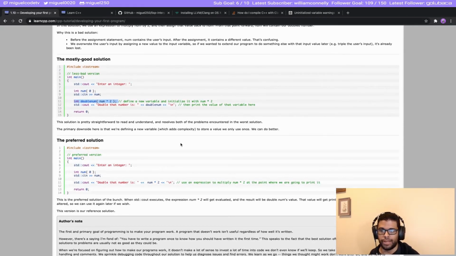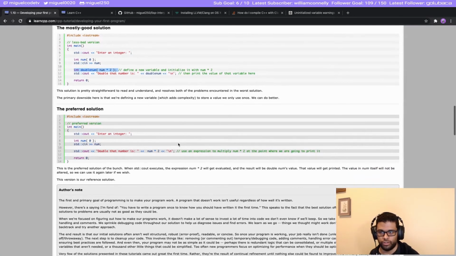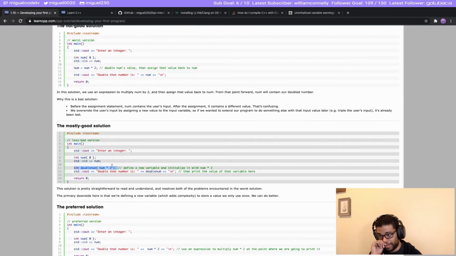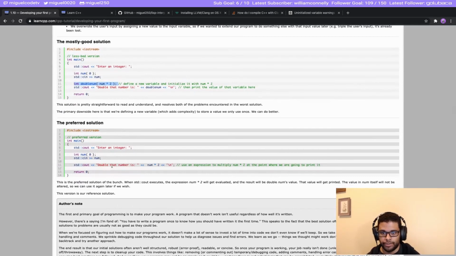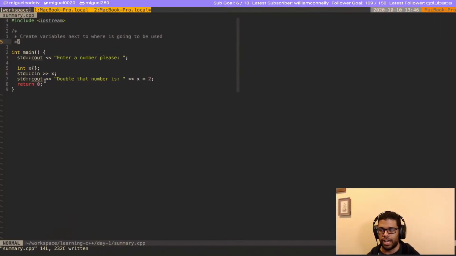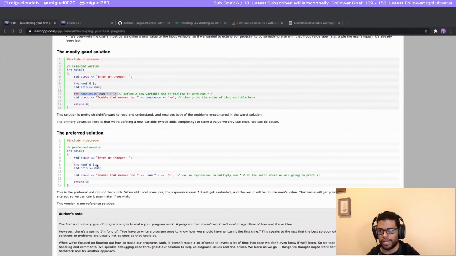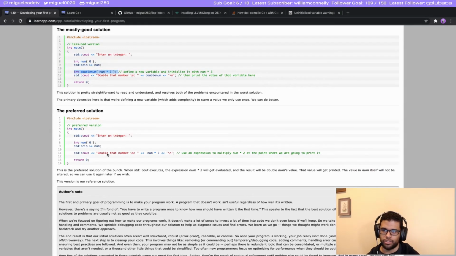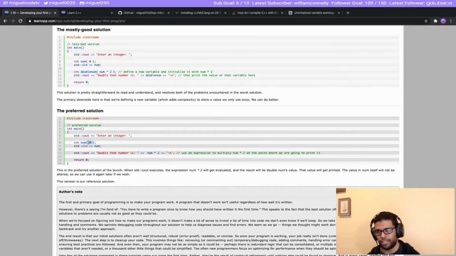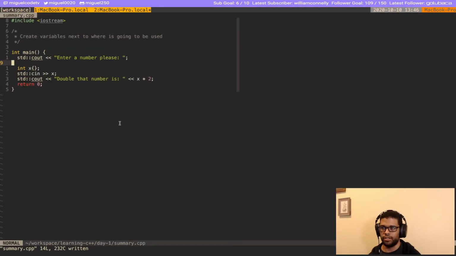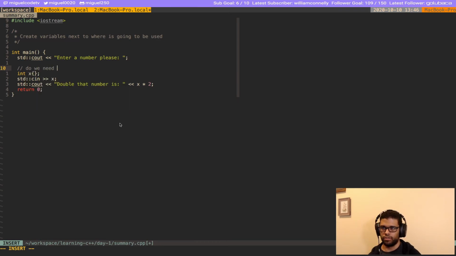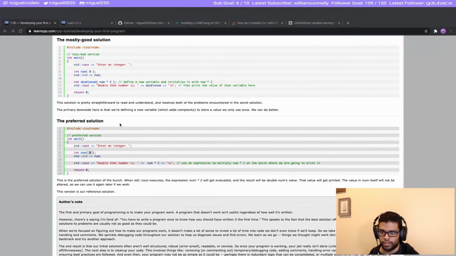Okay. And then there is the preferred solution, which doesn't reuse number. It doesn't declare a new value. I think this is what we have. So the preferred solution is int number. So we're initializing the number. The thing that I'm still a bit confused about is, do I need 0 there? So I'm gonna make a note saying, do we need 0? And I will find the answer later.